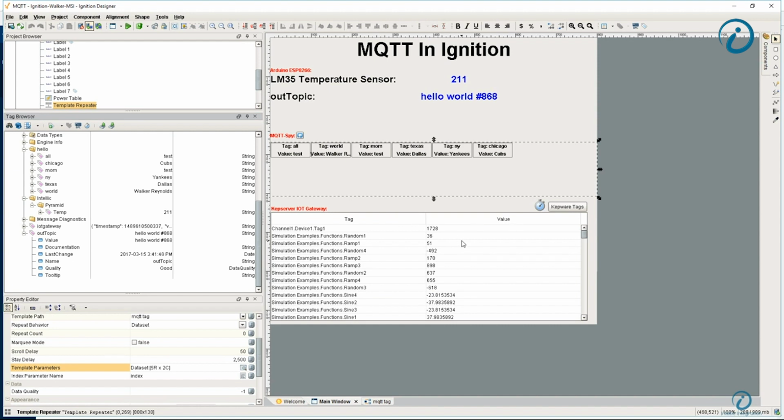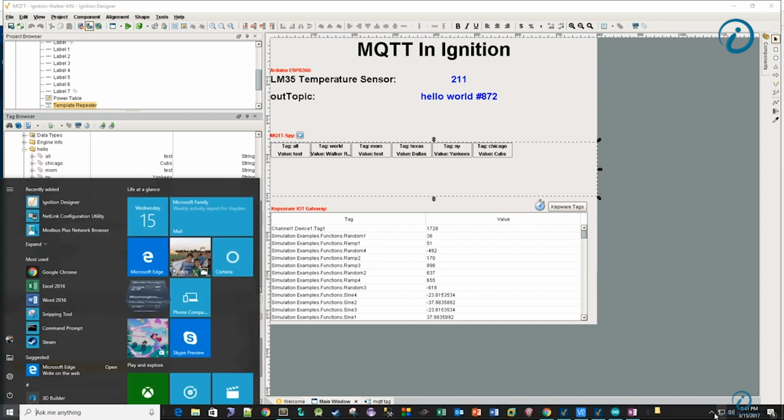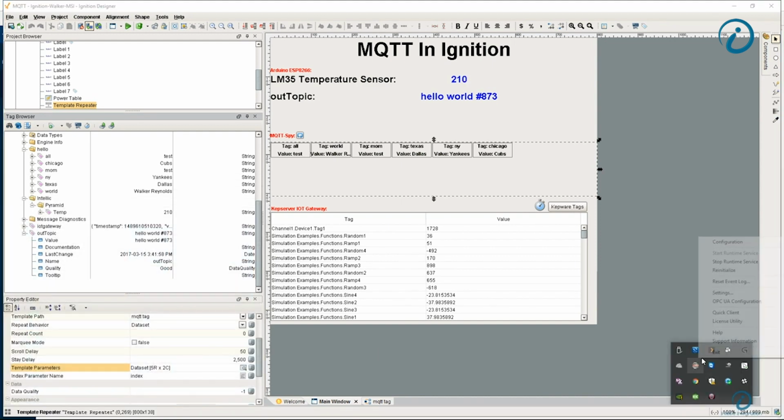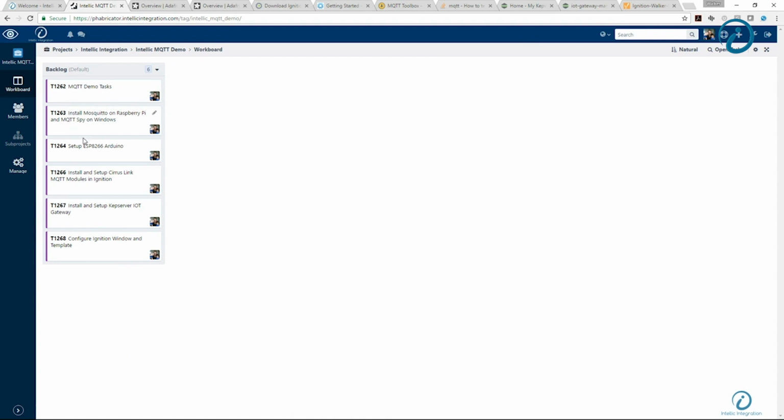I'm essentially parsing the JSON and then writing those values into a data set and then putting that data set into this table. But for now, I'm going to go ahead and turn the Kepserver runtime service off because I keep getting a notification. It was basically 5 steps. I had to install Mosquitto on a Raspberry Pi and MQTT Spy on Windows.